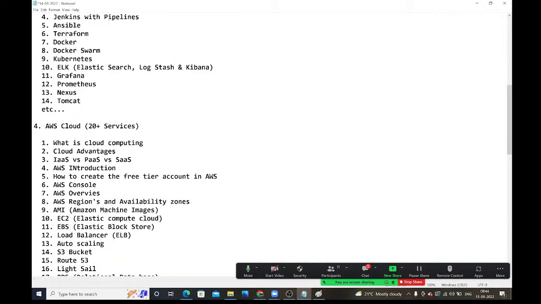Right. Tomorrow in Docker, we will create the containers. Tomcat containers I will create, some other containers I will create, guys. In those containers, I want to delete some of the containers, guys.